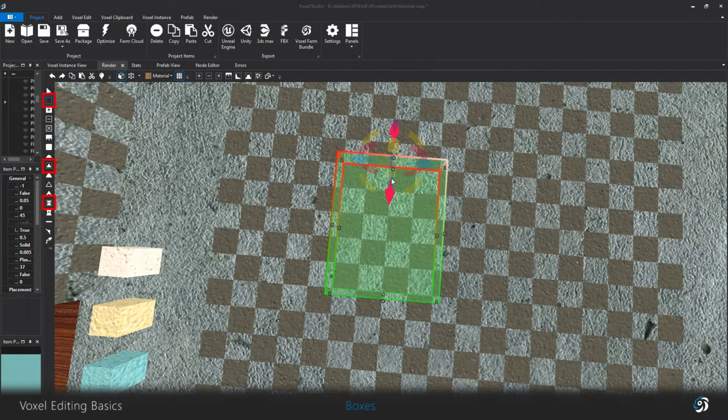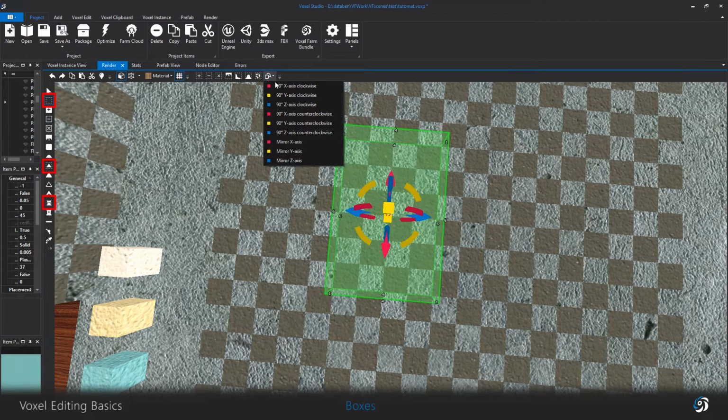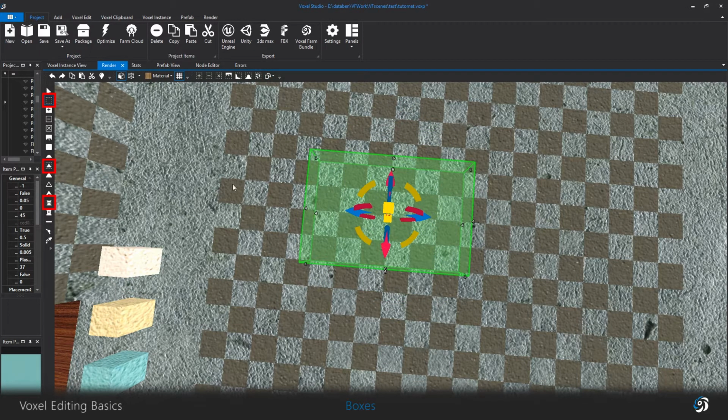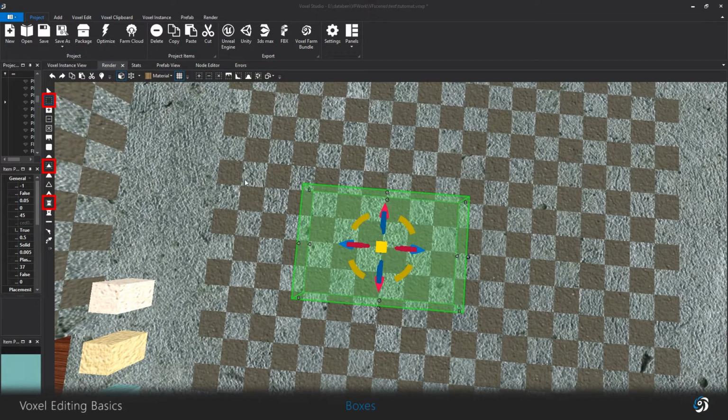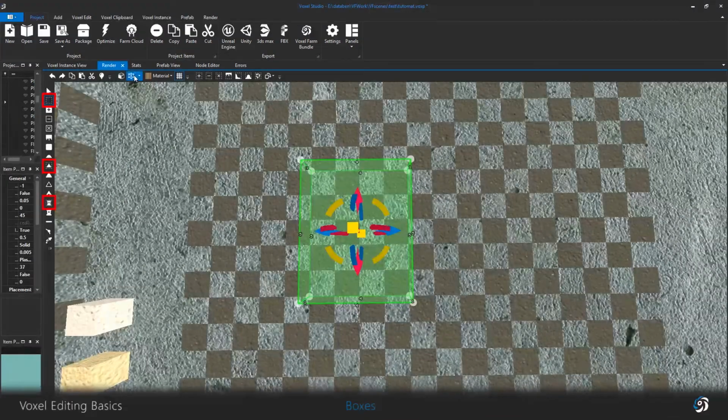Or you can make your selection box one voxel larger on one side, so the box dimensions will have even or odd numbers on each side, but not a mix of both. Another way is to simply move the points manually on the grid.